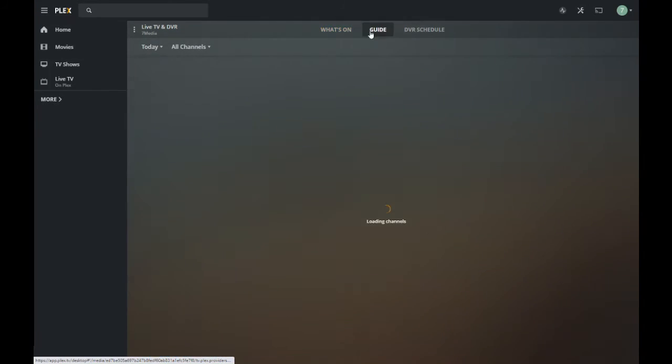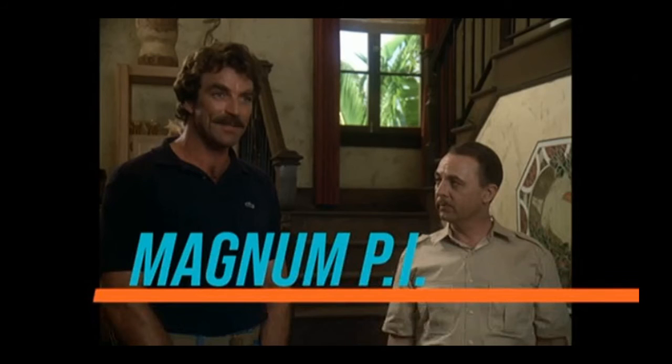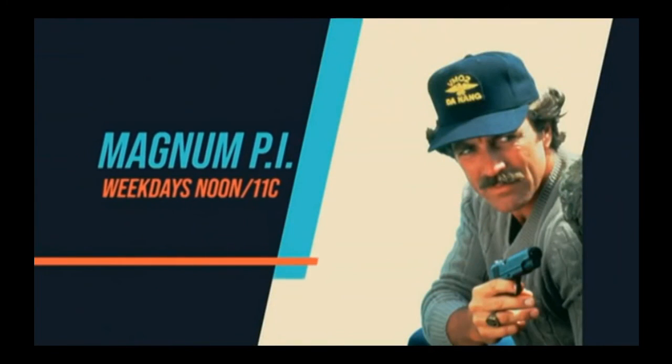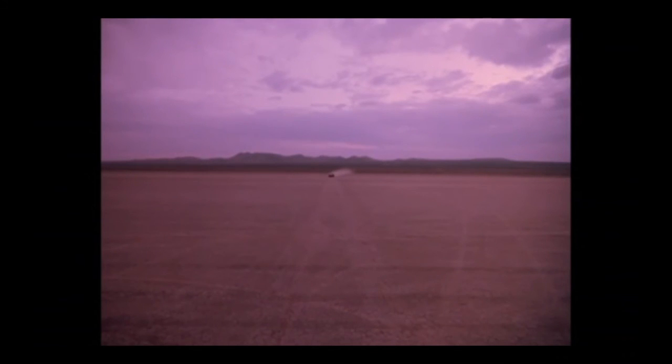Now let's go back to the guide and play a channel. Once we find a program, we hit play and it'll open up and start playing. And that's it. We now have HD HomeRun connected to Plex and can view our over-the-air channels along with our media files.